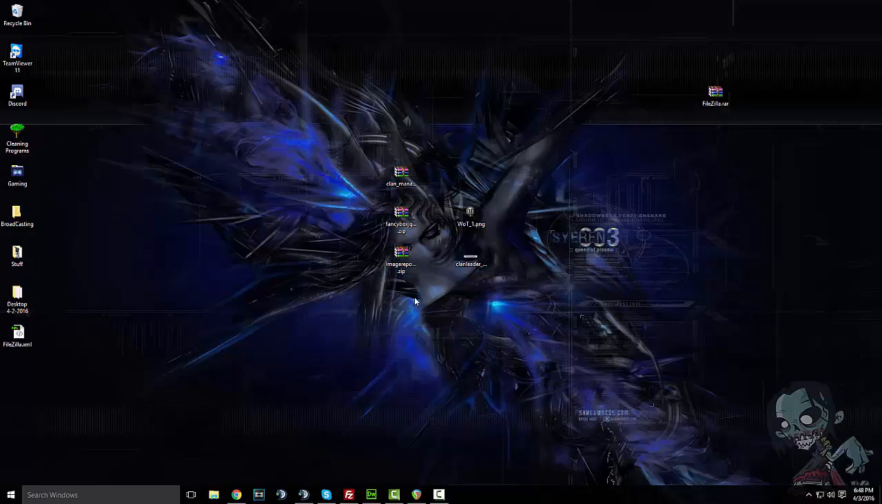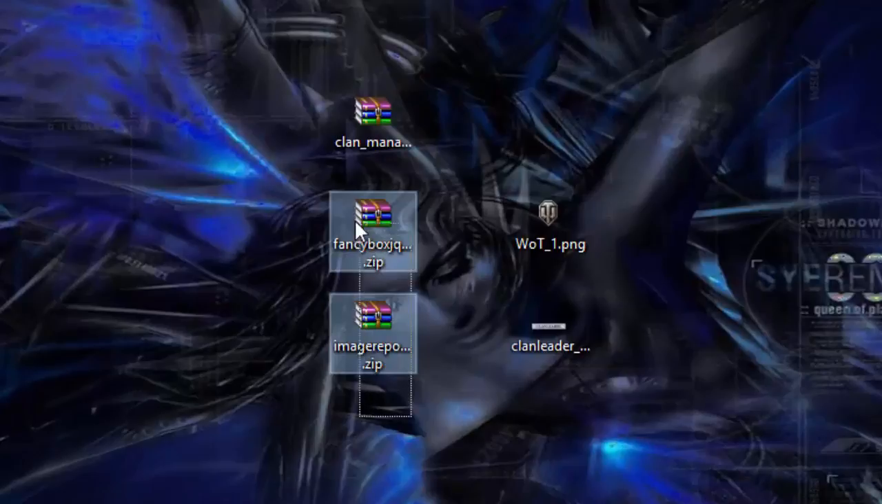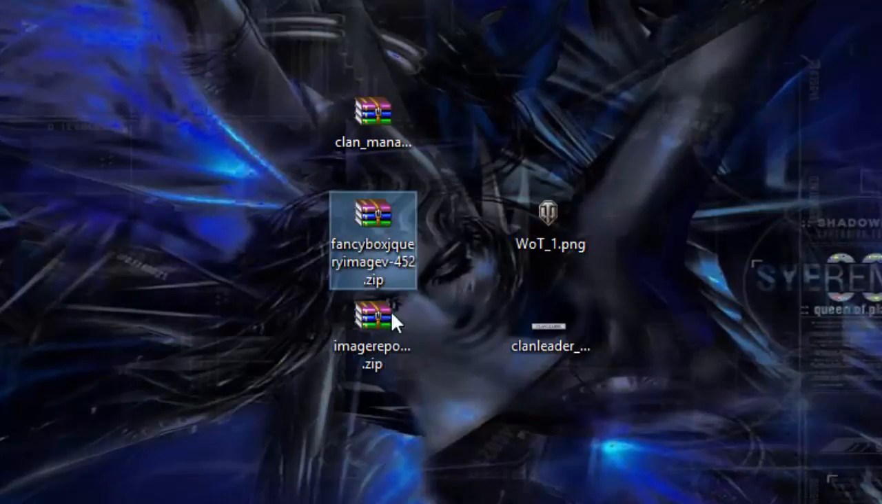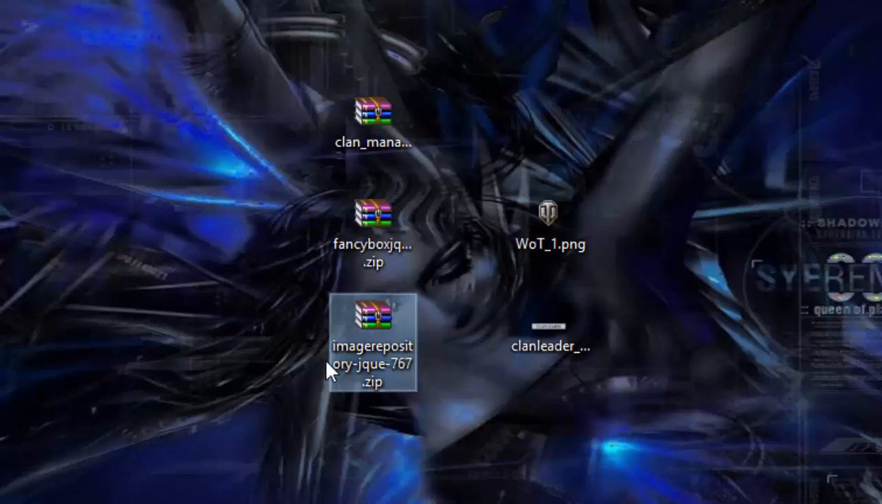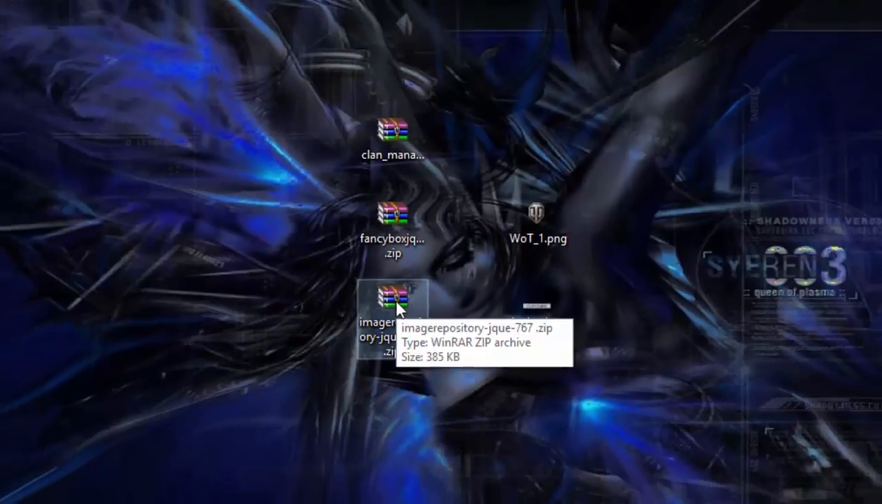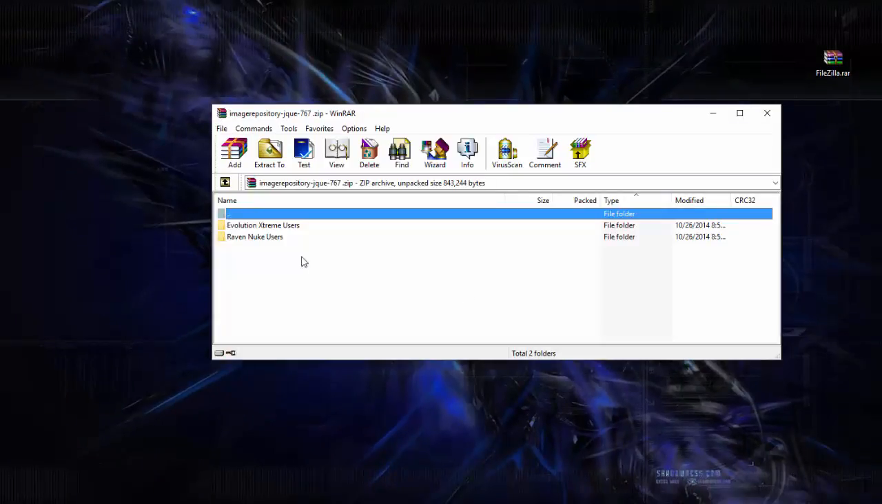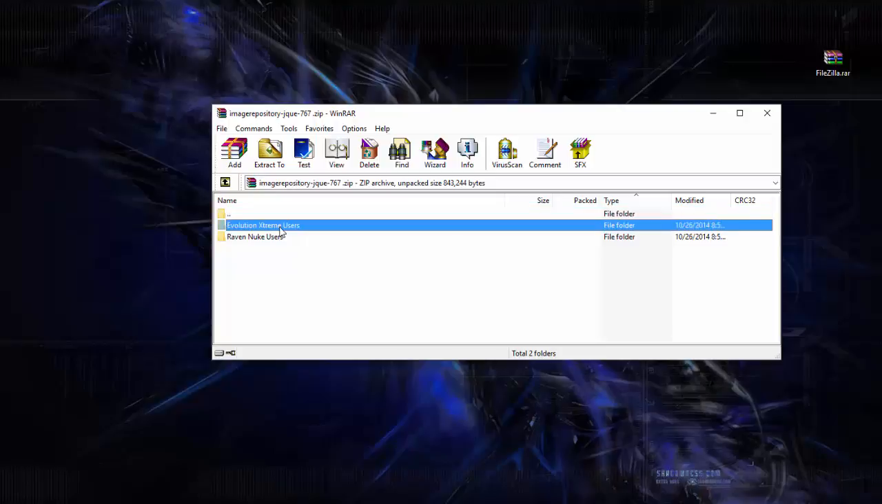So let's get started. First thing you're going to want to do is install these two files first. One is called the Fancybox jQuery image, and the other one is the image repository jQuery. Let's start with the image repository first. If you're using Ravennuke, of course use the Ravennuke one. If you're using Evo Extreme like I am, you would use this one.